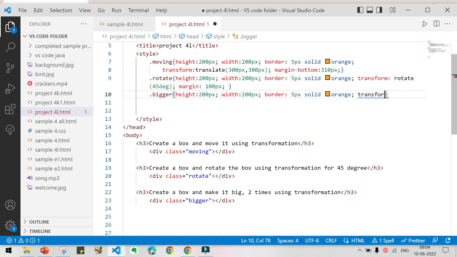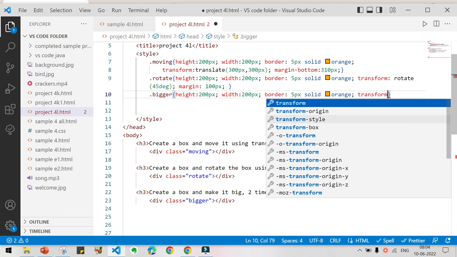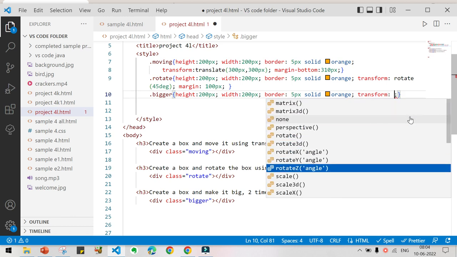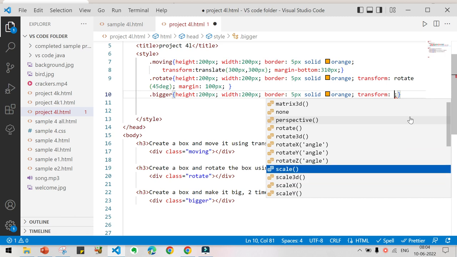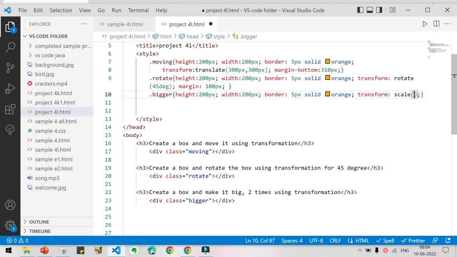Now what you are going to do is using transform, what you are going to do is scale, okay, that is the option which you are going to use.